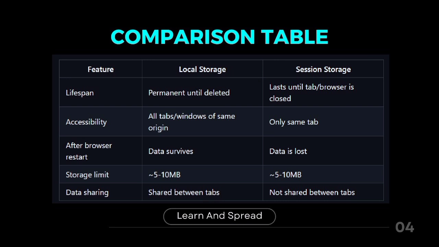Storage limit. Both local storage and session storage can store about 5 to 10 megabytes of data, depending on the browser. That's usually enough for things like themes, form drafts, or small offline content. Data sharing. Local storage: the same data can be shared and used across different tabs of the same website. Session storage: data is isolated to one tab only, which is good for keeping things private in a specific session.